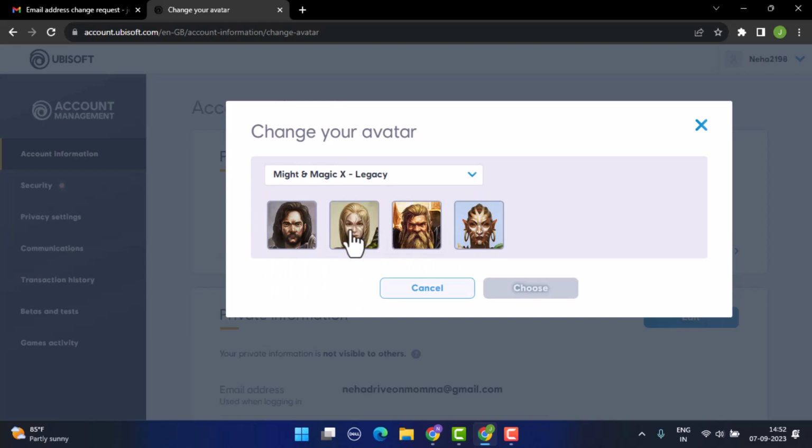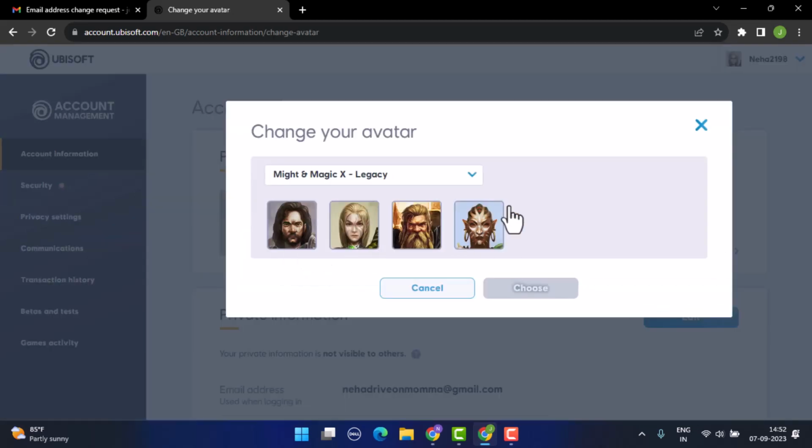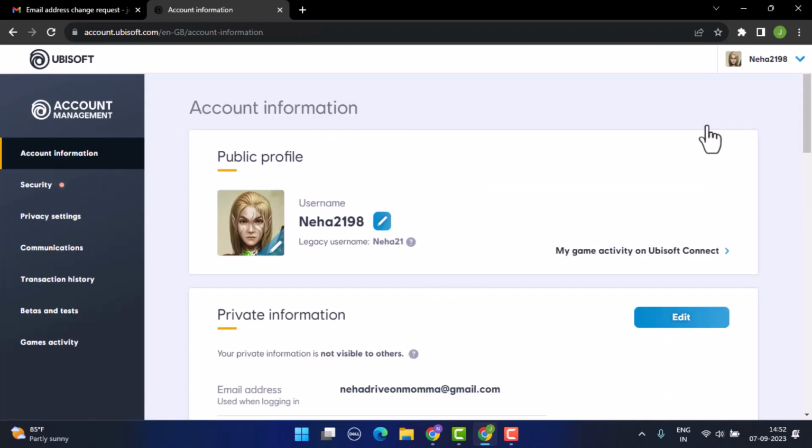Then to make your avatar, select the image or the picture and click on the choose button. As soon as you've done that, this particular profile has been set as your profile. And similarly, in order to make changes with the profile, just tap on this pencil shape icon and select either of these following characters. In this way, you can change your Ubisoft account picture.